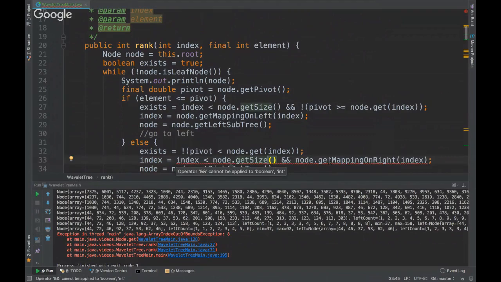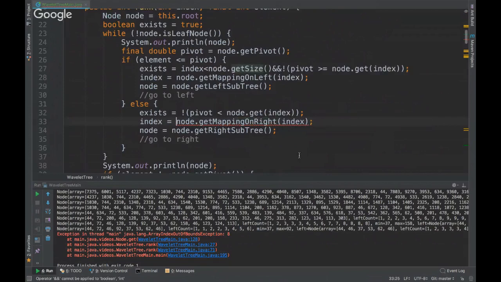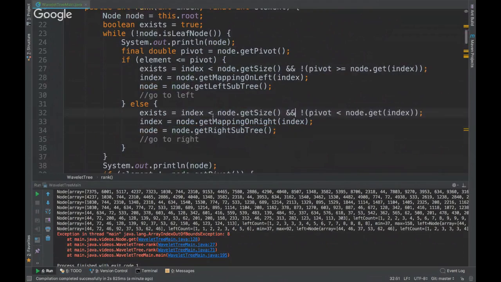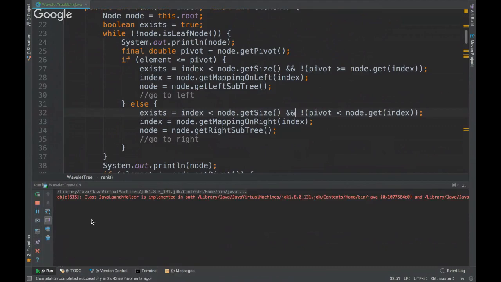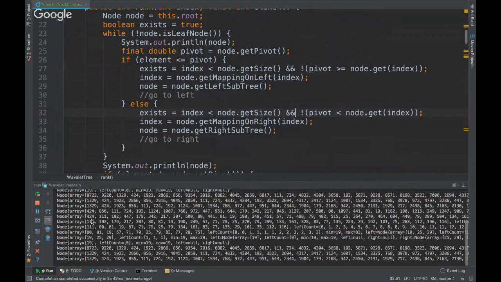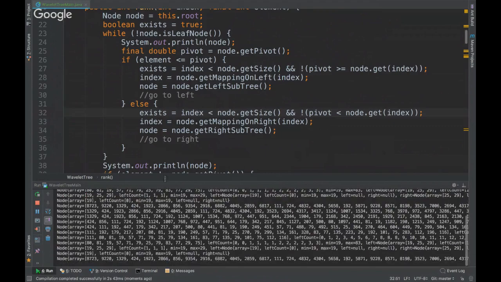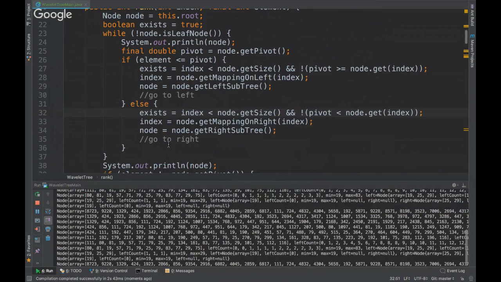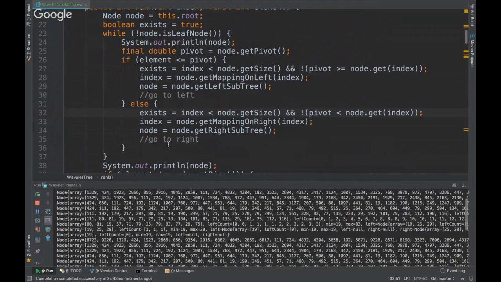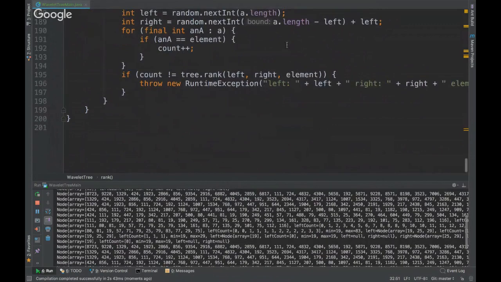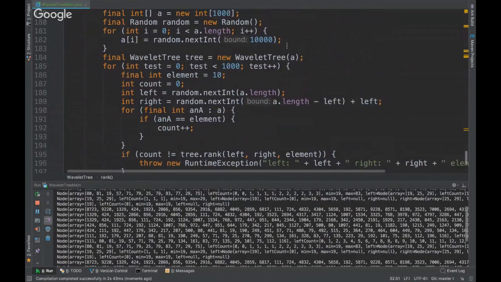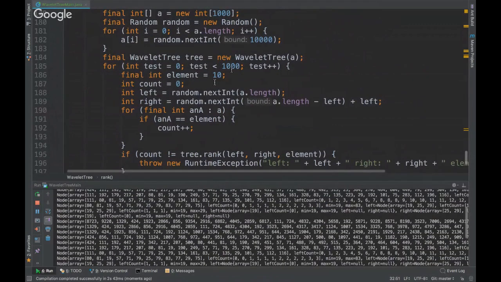What do you mean AND operation cannot be? Oh yeah. Okay, so we are done. Hopefully this will work. Perfect. It works. So rank query works. Yes, I can say it with a guarantee now that it works, because we have checked whether the element is falling to the left or to the right. Things are going really well.